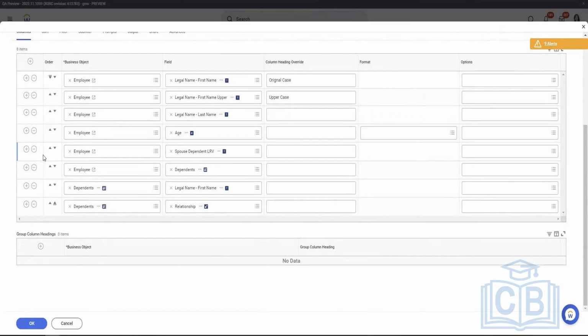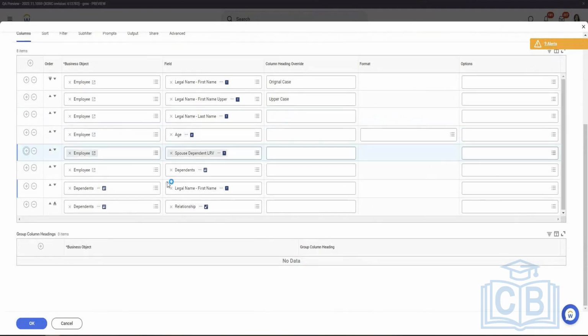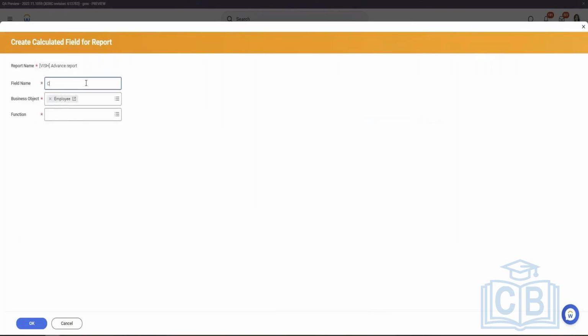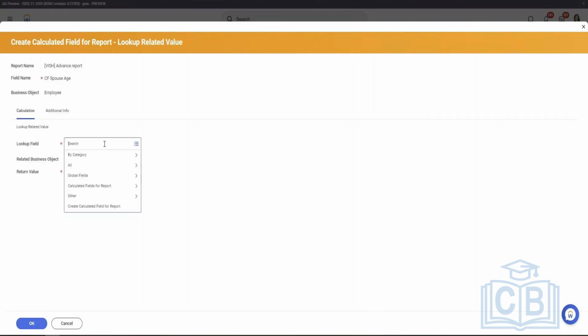Okay. I click here, I go to create calculated field, and I'm going to use CF, which stands for calculated field, then the field name, spouse age, and it's LRV, and click OK.